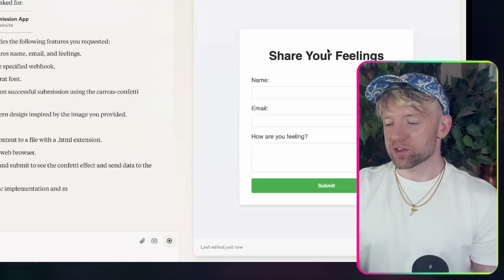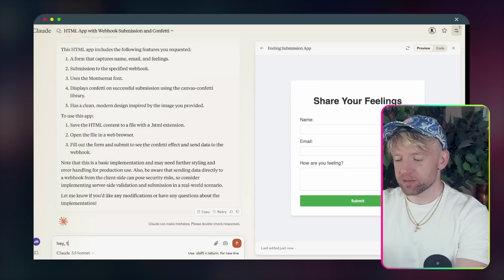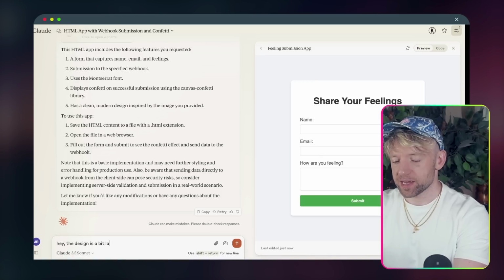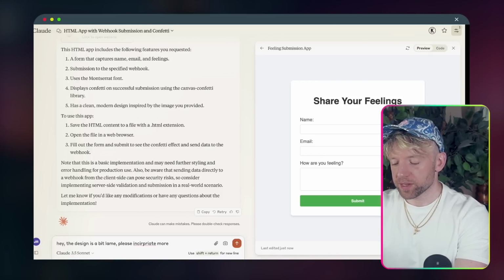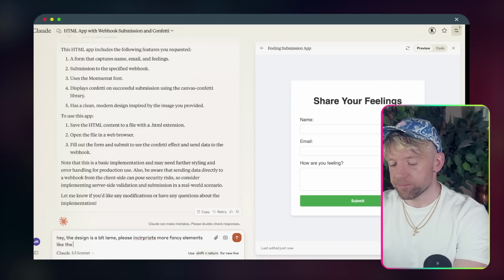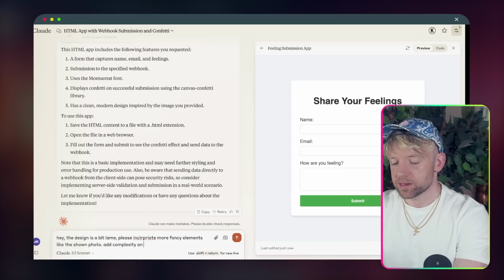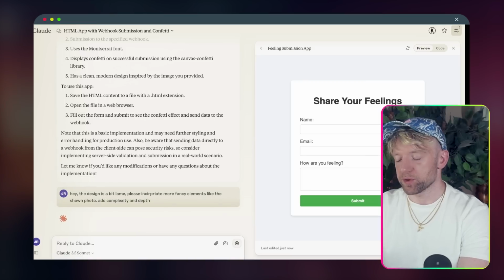precious about its code. So look, share your feelings, name, email, design. Now, I don't like the look of that. Just say, hey, the design is a bit lame. Please incorporate more, I don't know, fancy elements like the shown photo. I've misspelled a million things in this, but I'm favoring speed over accuracy here. Add complexity and depth. Beautiful.